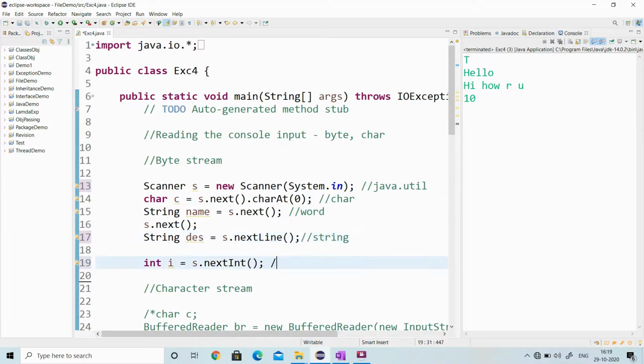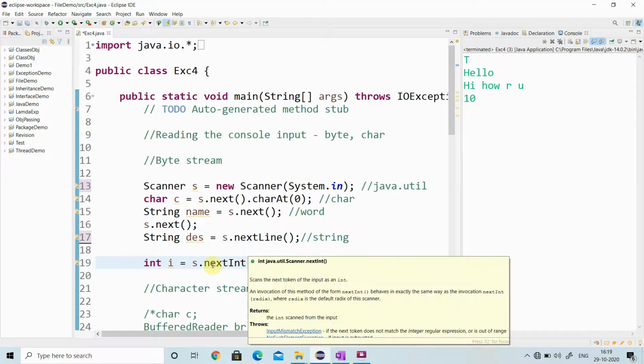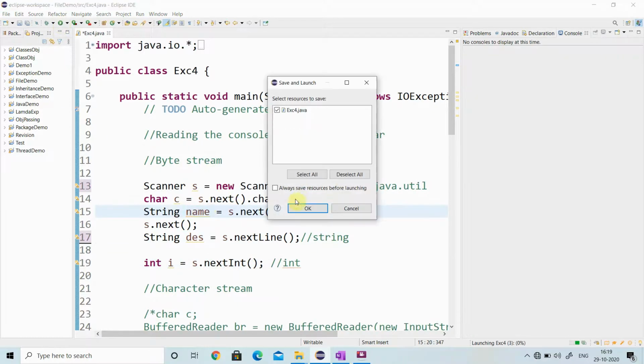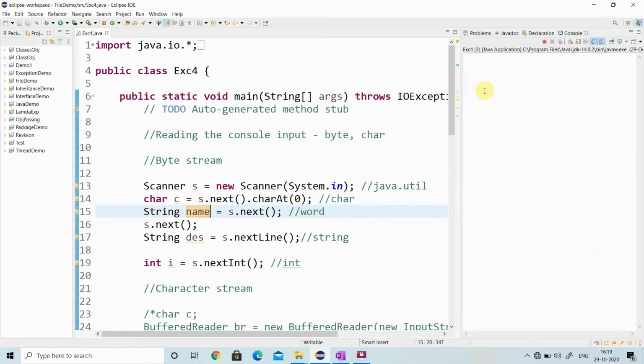And if you want to get an integer, we are using nextInt. So like nextInt, we can use nextDouble, nextFloat, nextByte. So we can get any different type of data. So now we can run the program. So this will support getting the input as a byte stream from the console window. So we have to enter a character, then enter a word, then we enter a line of text. Then I am going to enter an integer value. Okay. So the Scanner class is used to read the byte stream input from the console.